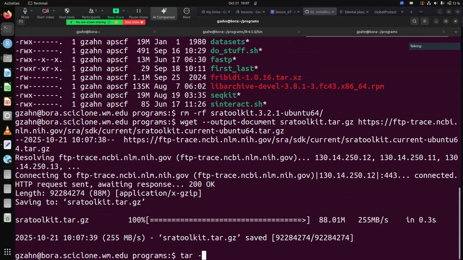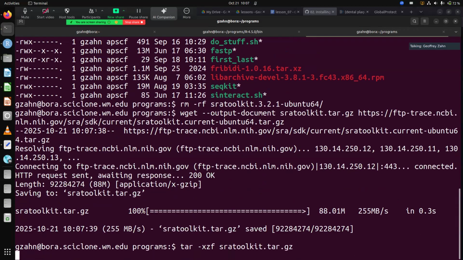For the SRA toolkit, I downloaded it. What's the tar XZF? Tar is for tarball. That's this part of the file here. So it's kind of like a zip. It's all smashed together, a bunch of files. And so the X is for extract. Z is for, hey, this used gzip to compress everything. I assume that because of the .gz. And then F is the file.